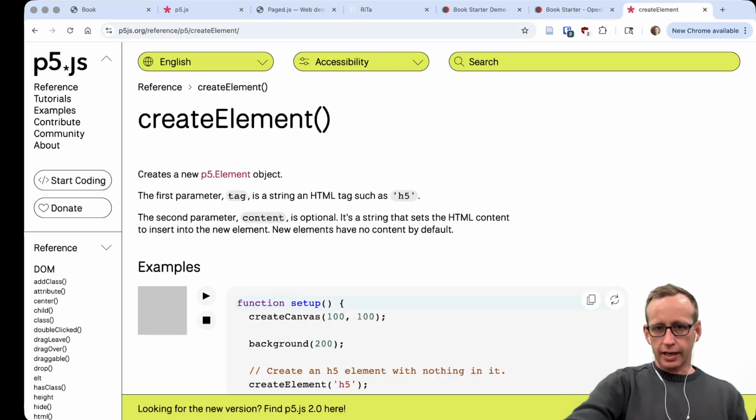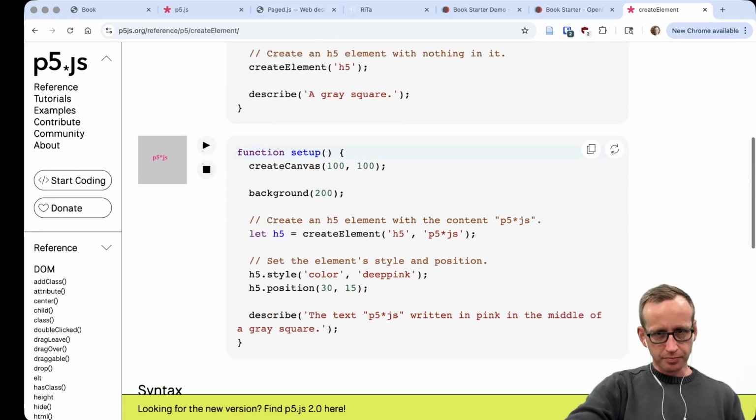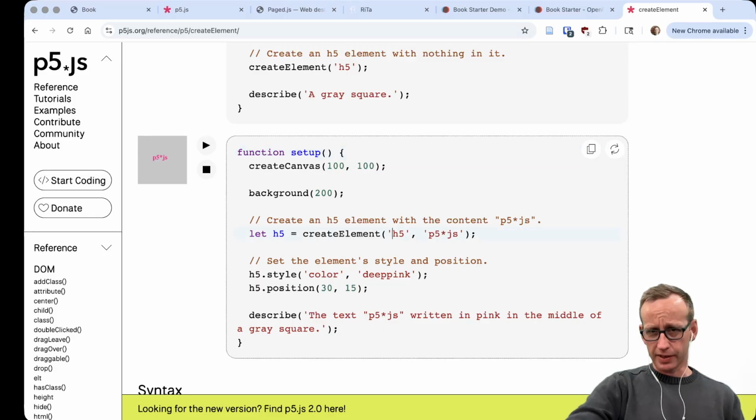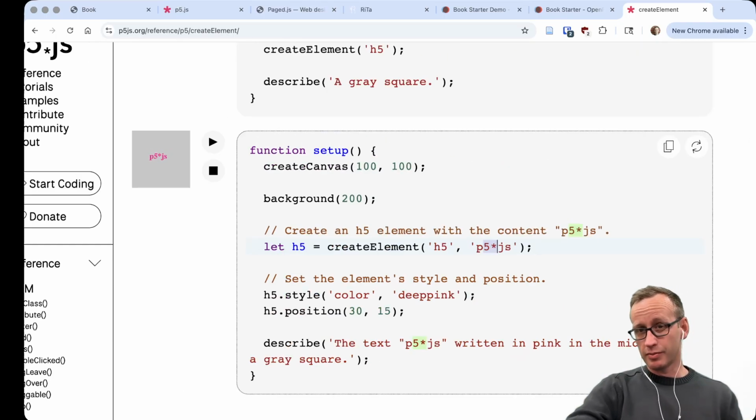createElement is a function that lets you, as the name says, create an HTML element. In this case, it makes an element called, I guess, h5. I don't know why you would want that, but there it is. It makes an element called h5 and then adds the content p5.js to it. So it makes this look right here. That is all you need to do. It just kind of puts it there.